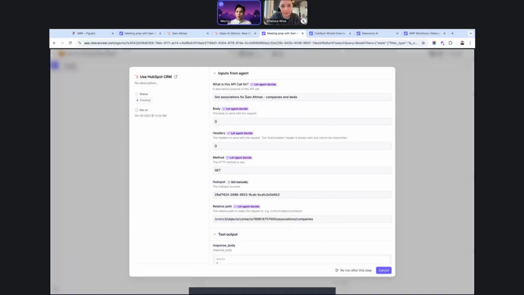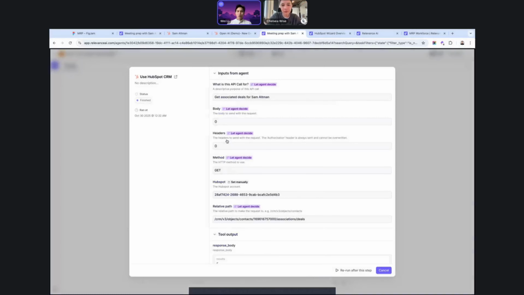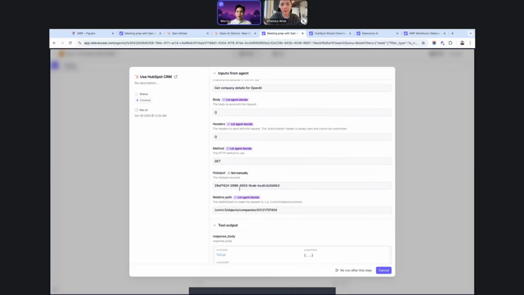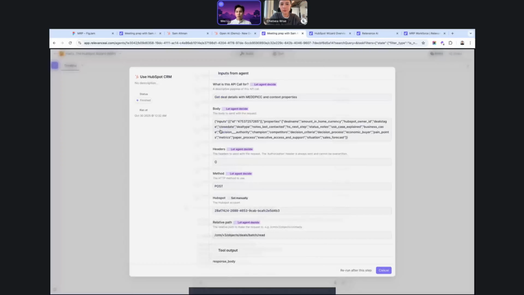Getting associations for Sam Altman and companies, that's looking at who Sam Altman is connected to in our CRM. The next thing it's doing is getting associated deals. Then the next thing is getting the company details for OpenAI. Each one of these is being filled out by the agent, depending on the task it's being asked to do.